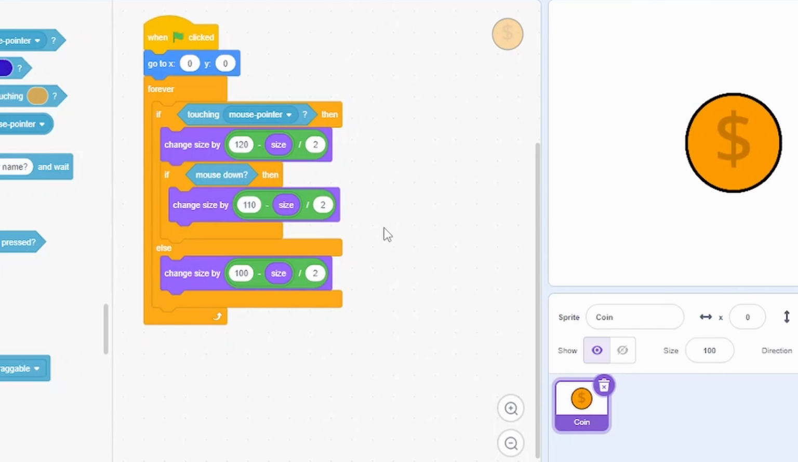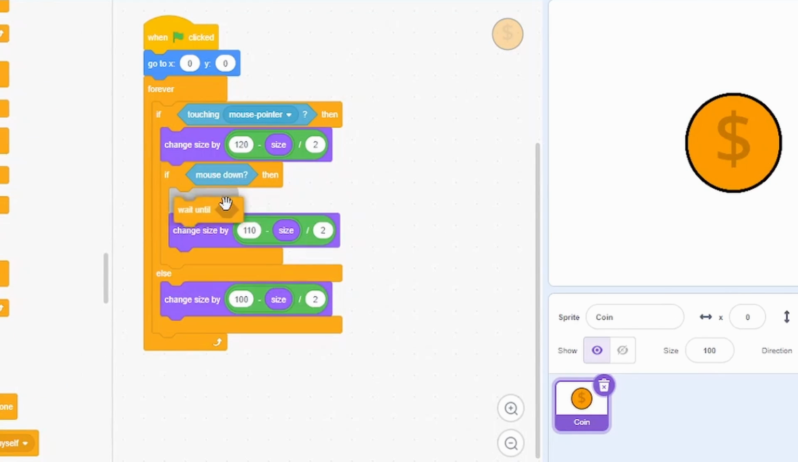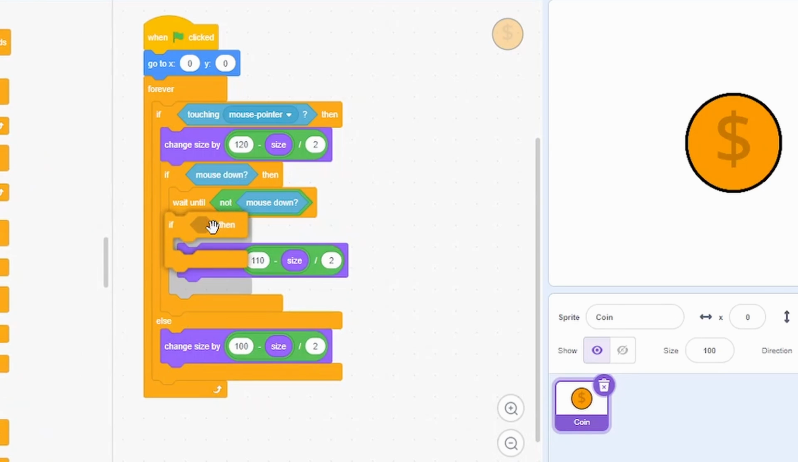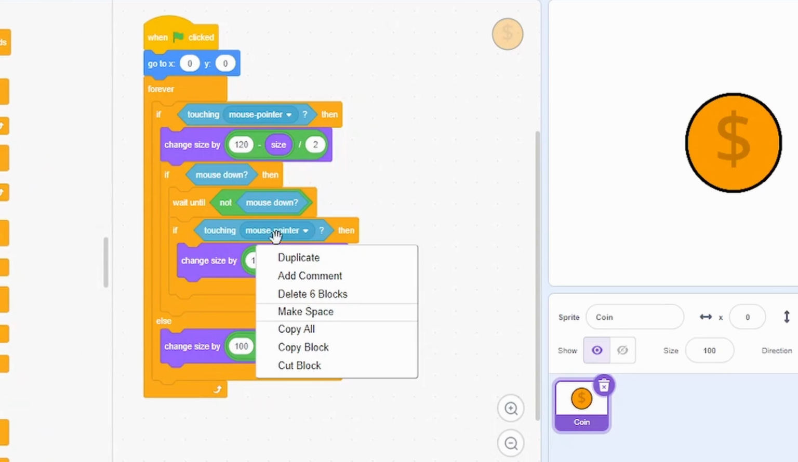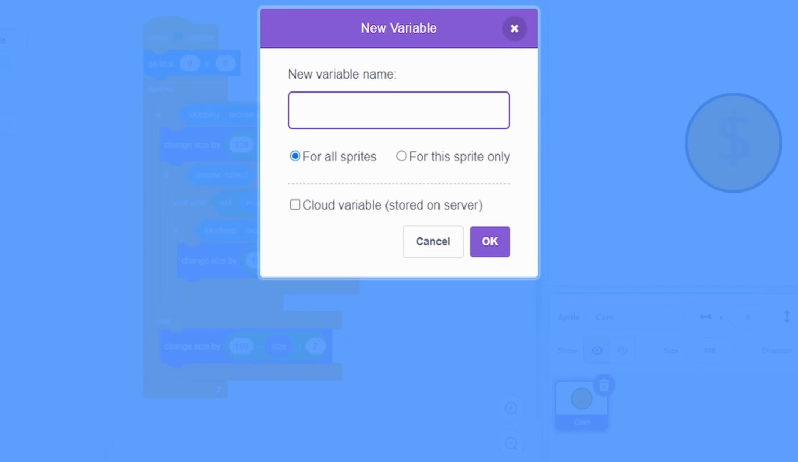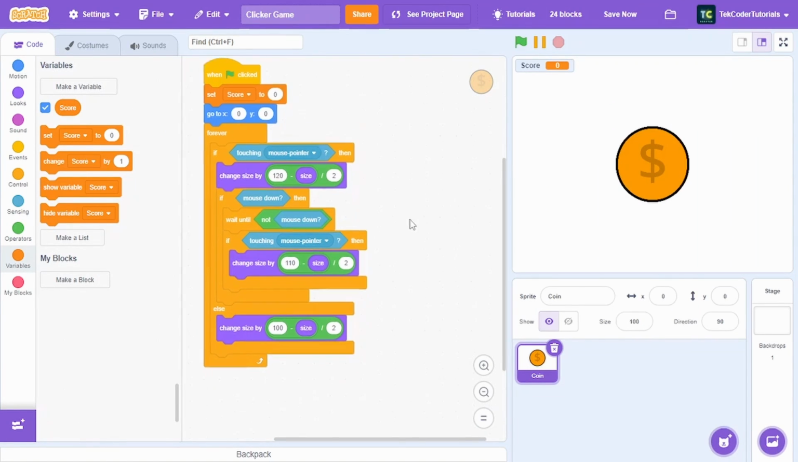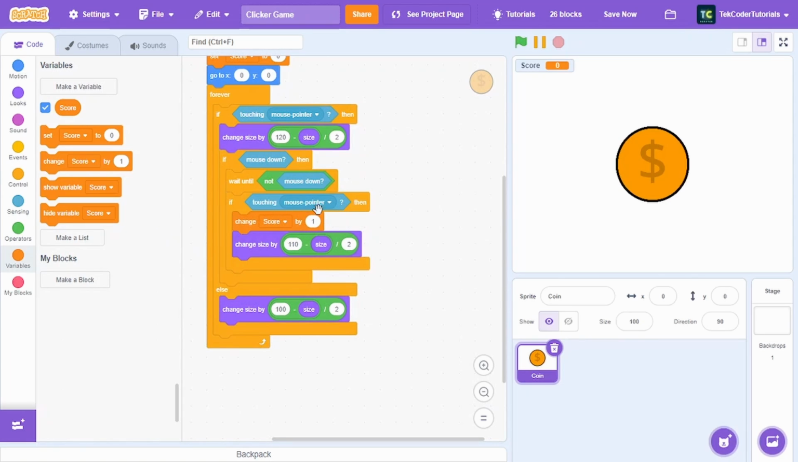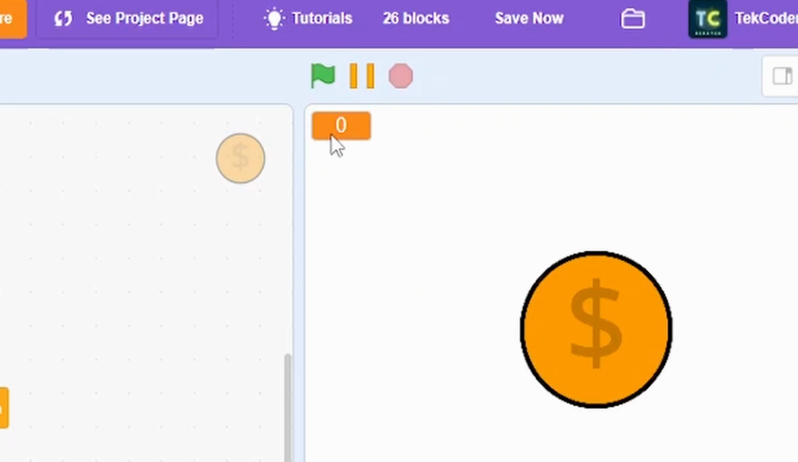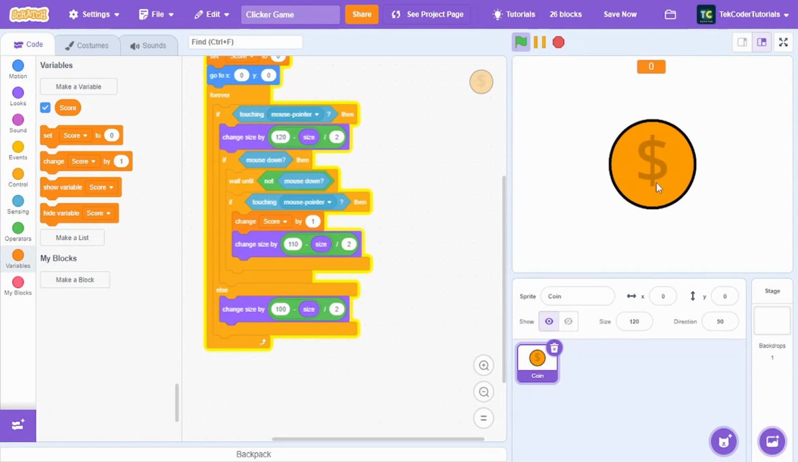To avoid any clicking problems, let's just do wait until not mouse down. Then under that, let's just check if touching mouse pointer. Now let's create a new variable for the score, and then let's set it to 0 in the beginning and then change it by 1 under this if touching mouse pointer. And then let's also right click the score counter and change it to large readout and center it here. Now as you can see, we have a nice clicking effect without any problems, and our score is also increasing.